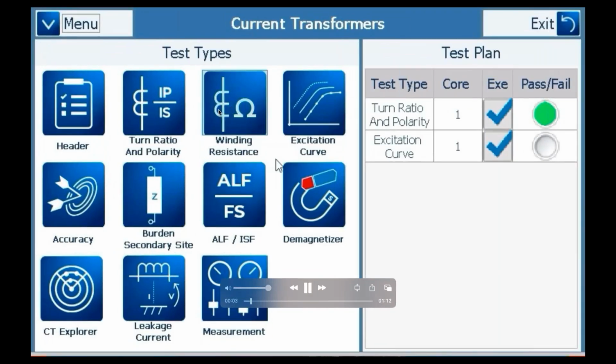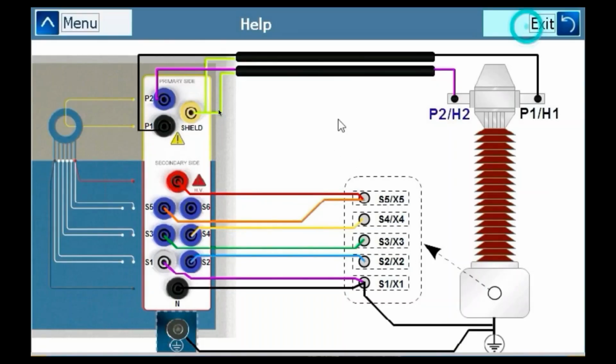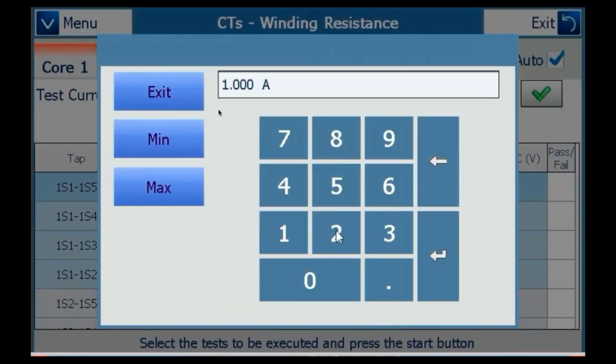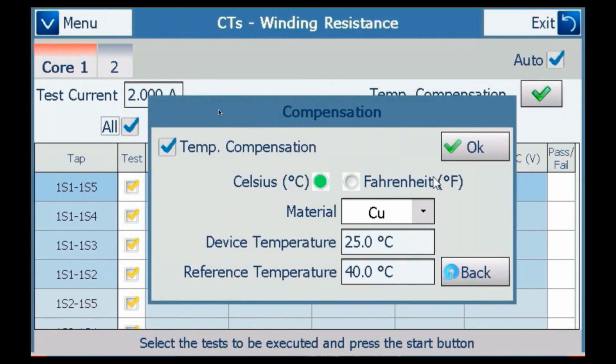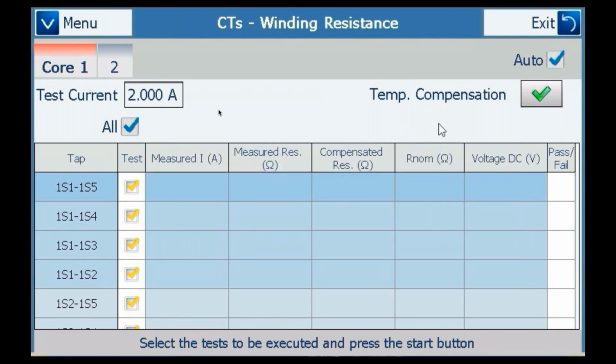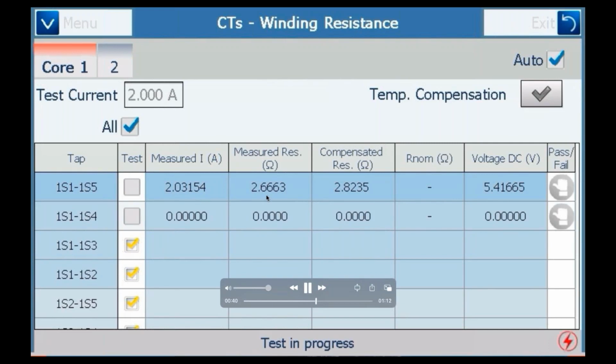We choose the option winding. Again, we can check the connections, which are the same for all the tests. We choose the current, let's say 2 amps, which will be generated. We will test all the possible taps. We choose the material, which is normally copper, and we start. First, we will see the measurement for the tap 5. We see we are generating 2 amps, measuring the resistance.